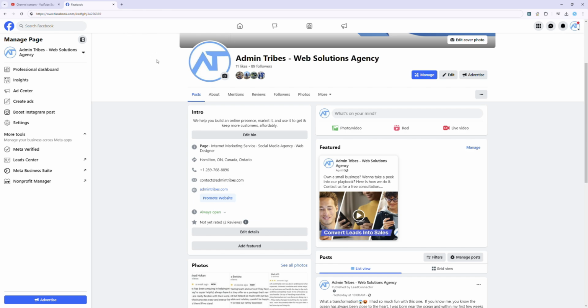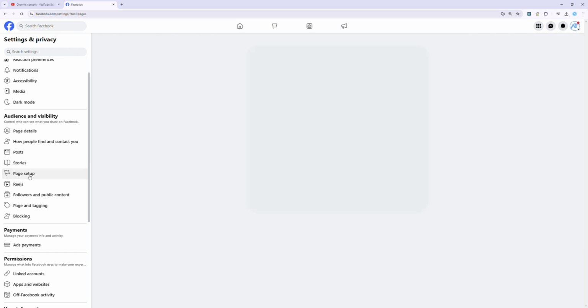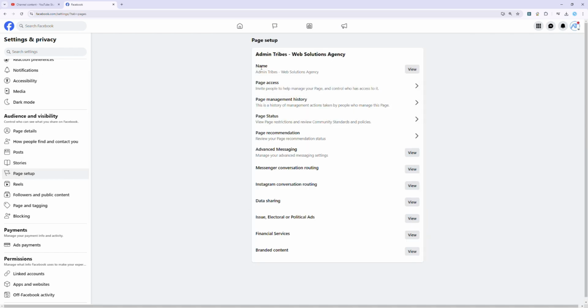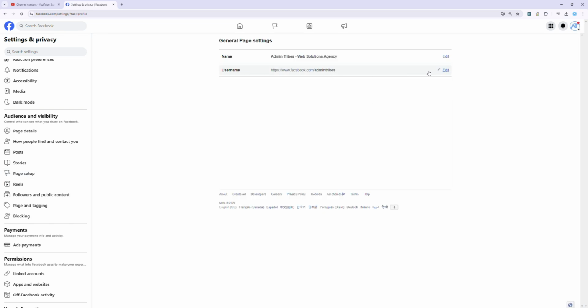First, you're going to go to your business page. Then on the left-hand menu, you're going to click on Settings. Then you're going to scroll down to Page Setup. And then over here under Name, you're going to click on View. And then you can edit it under username.